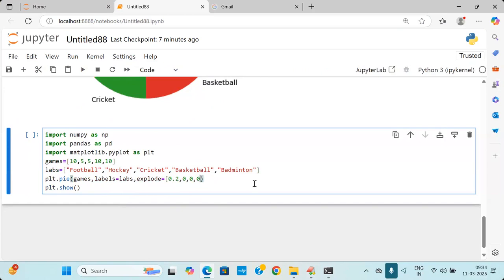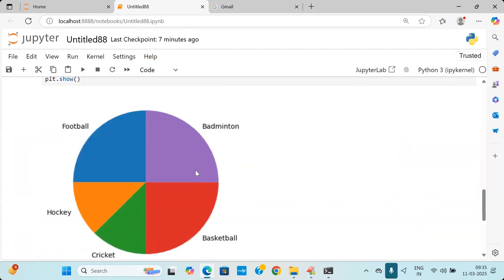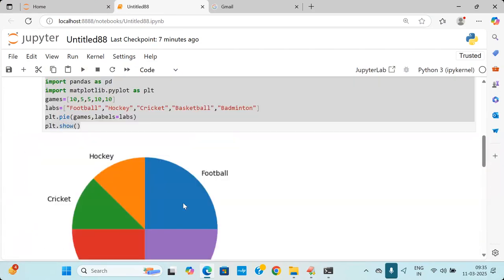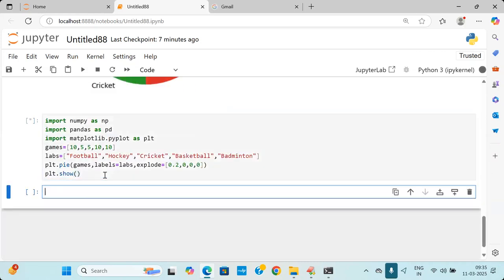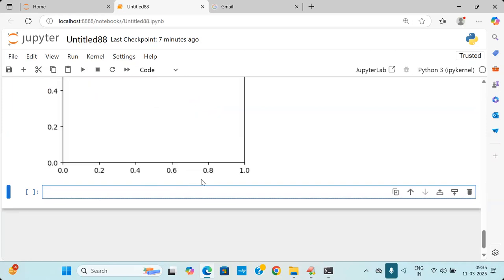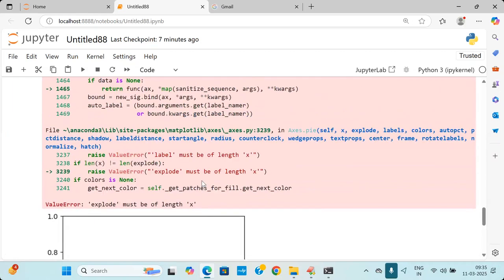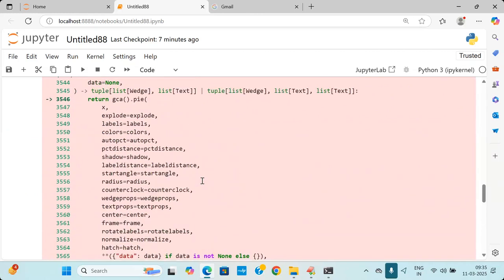How many values? 4 values. Which one I'm going to explode? 0.2. Which one? Badminton. That is nothing but this value will be shown just away from the center of that. If you see that, you will understand. So if we follow, so what happens? Explode.